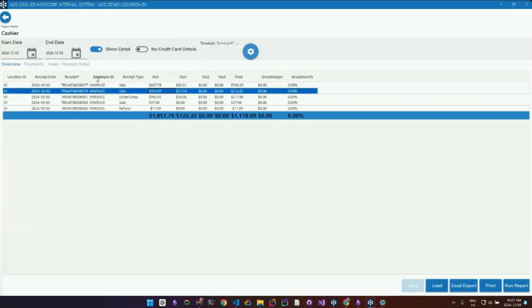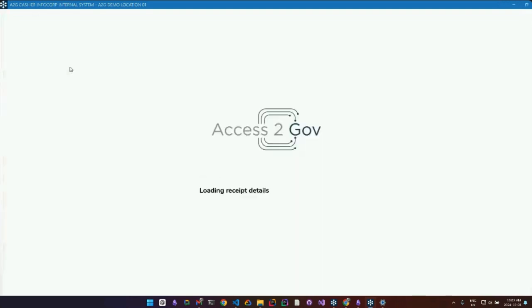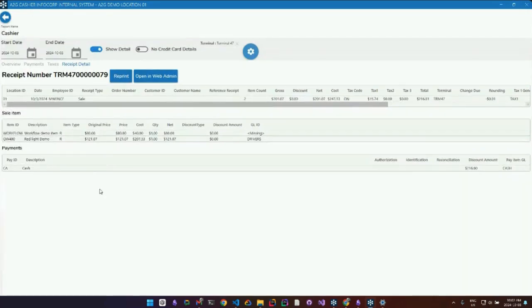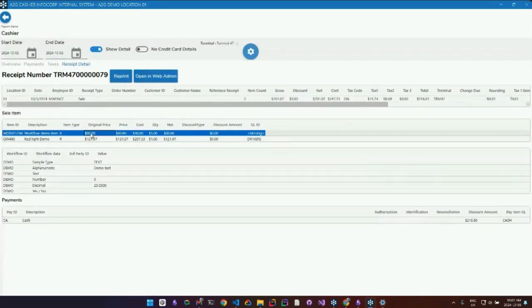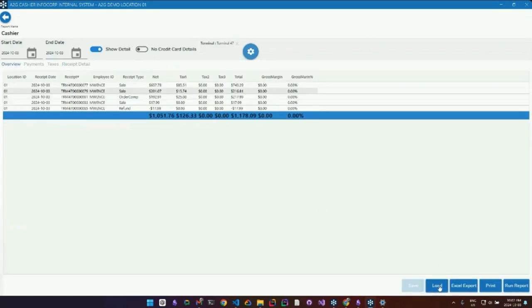We can select any one of these, and then we can see the information about a particular receipt. It gives you a breakdown of everything that we have. Remember, this is the workflow item that we did earlier. When I selected it, it pulls in and shows me all the information that I entered into that workflow. From there, we are able to load different reports. We can do different groupings to meet any needs that you have, and they can be saved. We also have the ability to schedule reports.